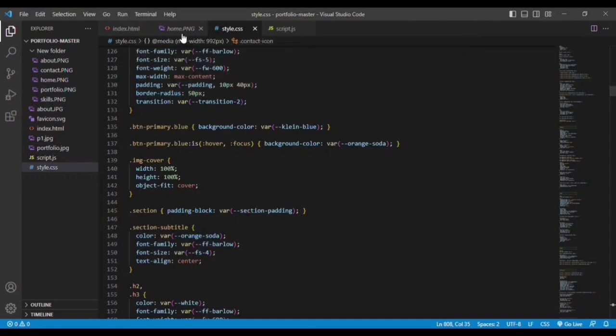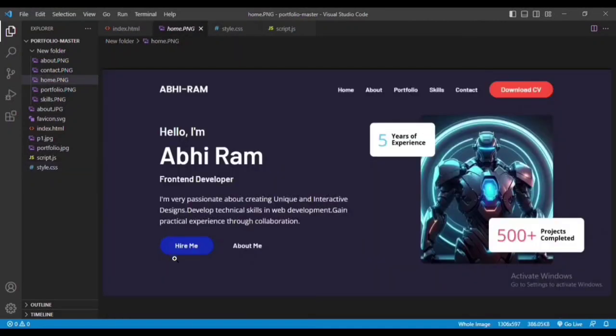And border radius is 50 pixels, and you can see by giving a border radius of 50 pixels, we have curved edges on the buttons at both ends.